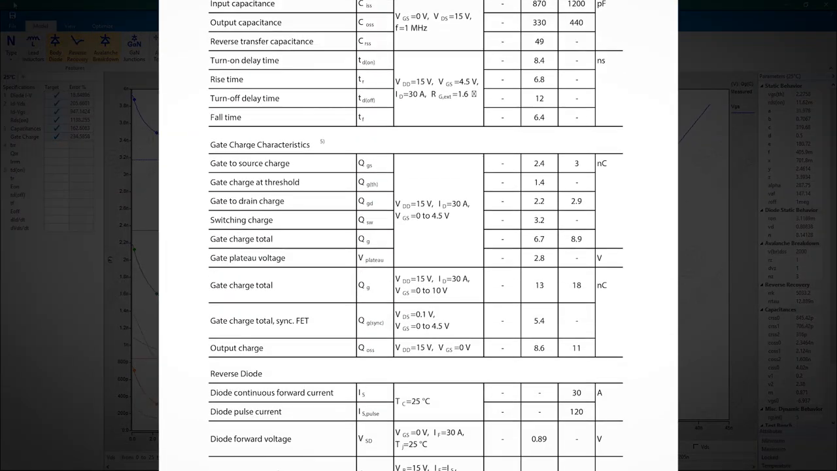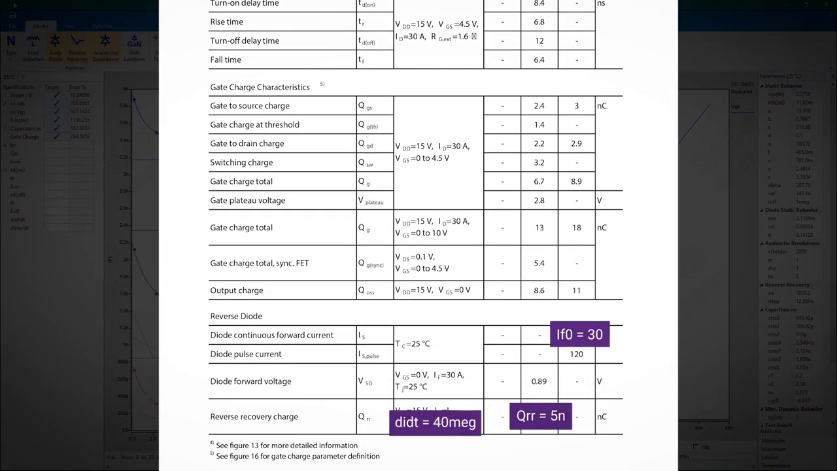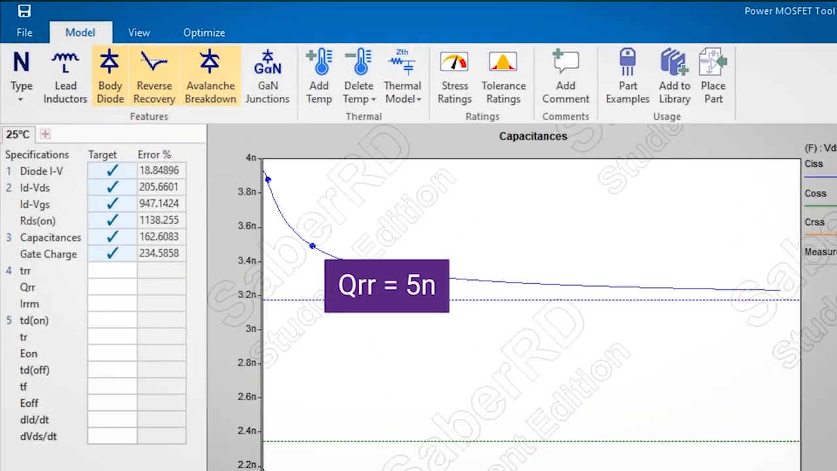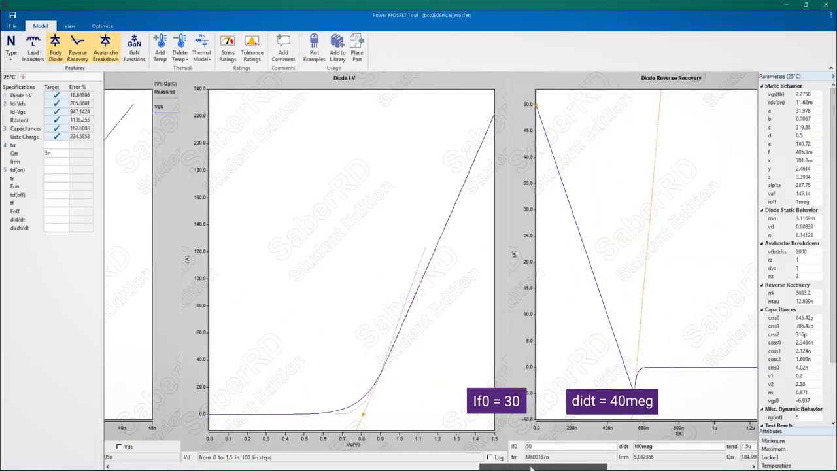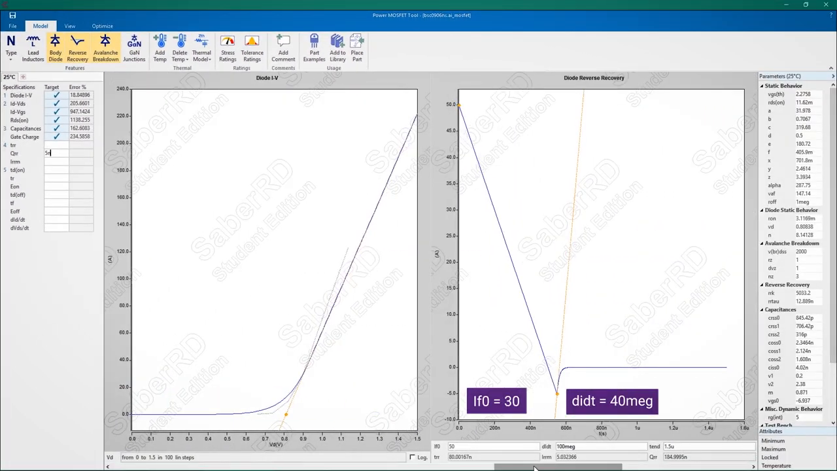The rest of the specifications are numerical values from the datasheet. Three specs pertain to the body diode's reverse recovery. The datasheet only specifies a reverse recovery charge of 5 nanocoulombs, so the other two are left blank. Two test setup values pulled from the datasheet are included with the plot.